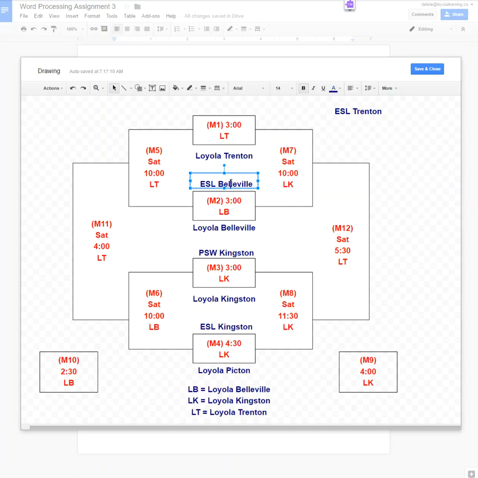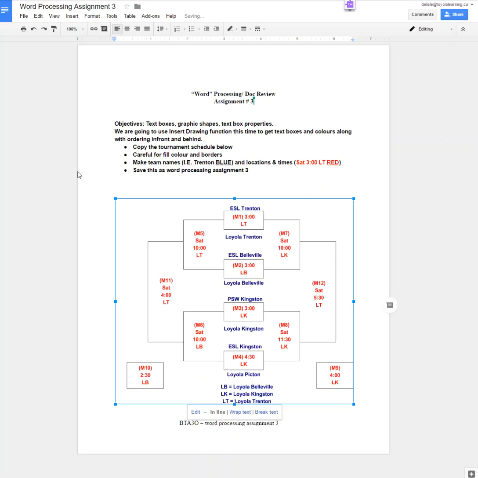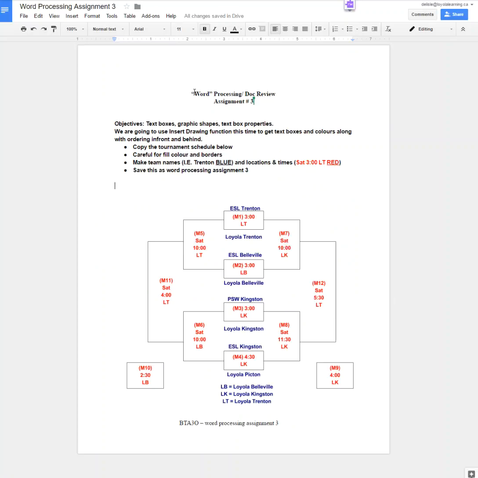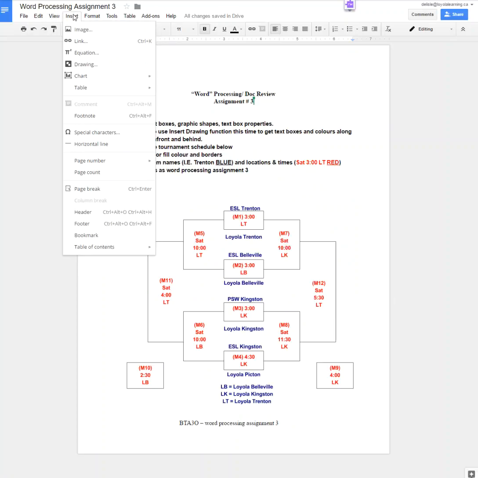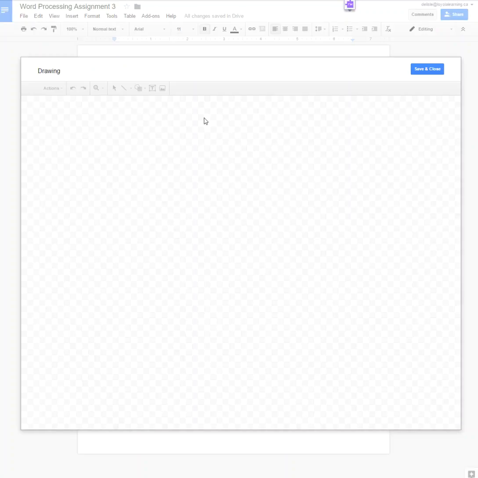I'm just going to give you a little hint: there's lots of different boxes going on here, and lots of different layers where one thing's on top of another, on top of another. So how do we do this? I'm just going to undo what I just did there until I get back to where it was. There we go. So to create a new drawing, we're going to say Insert Drawing.